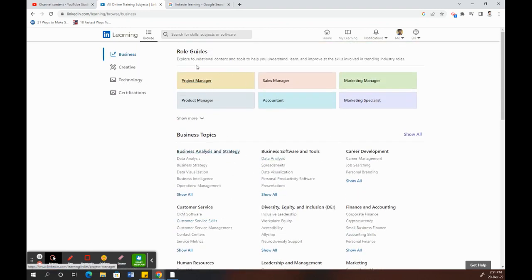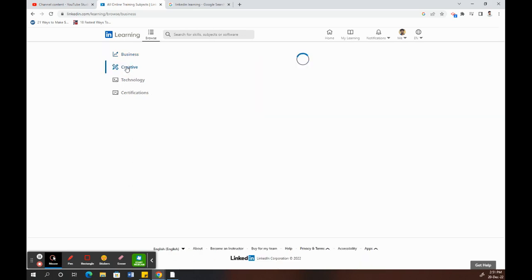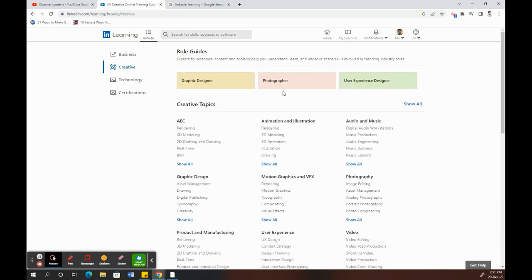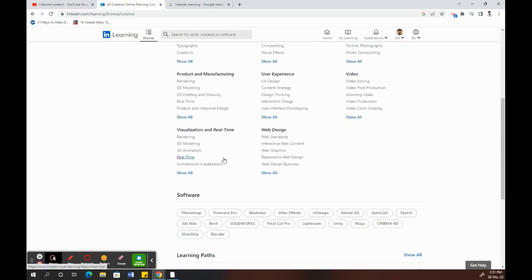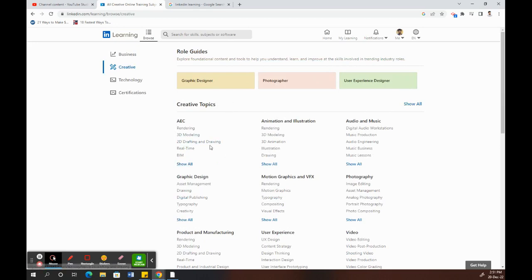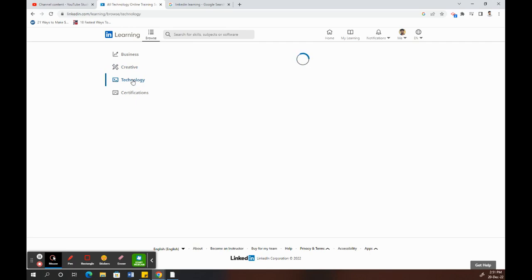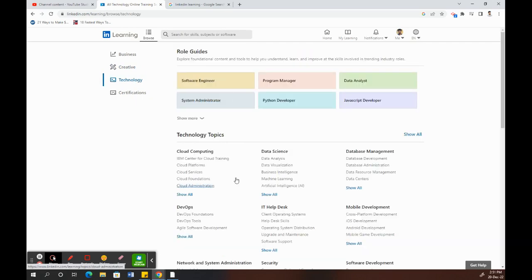Or you can browse courses according to your profession or your role, like project manager or sales manager. If you are a creative person, you can browse through creative and look for courses here. The same thing, you have a lot of topics here, and each topic has relevant courses. And lastly, technology. If you go to the technology category, you will see a lot of courses as well. You can just browse through all these.